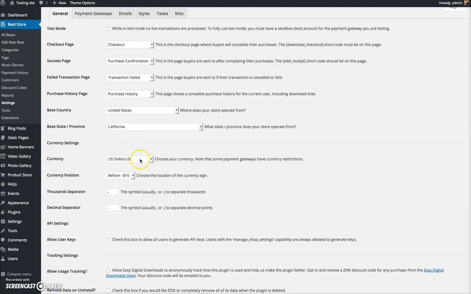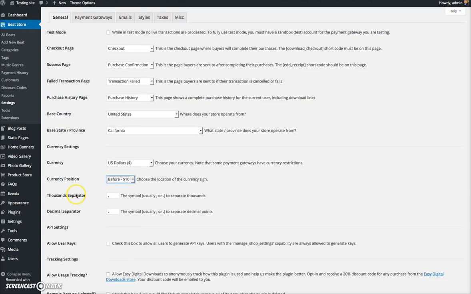Also, you want to select your currency if you're a different currency. And also, you can select your currency position. So I'm just going to leave all these as they are. I'm going to go to payment gateways.